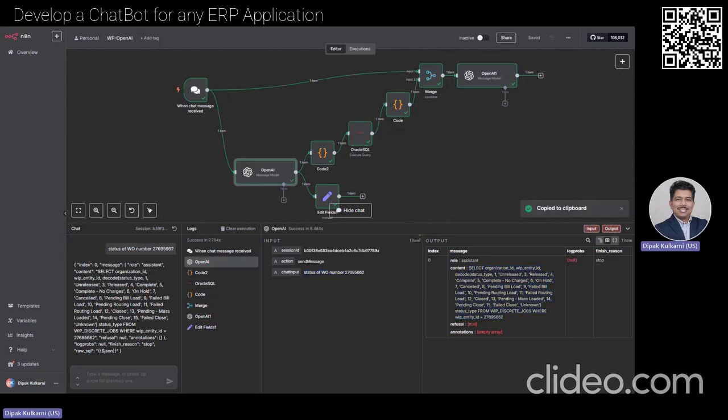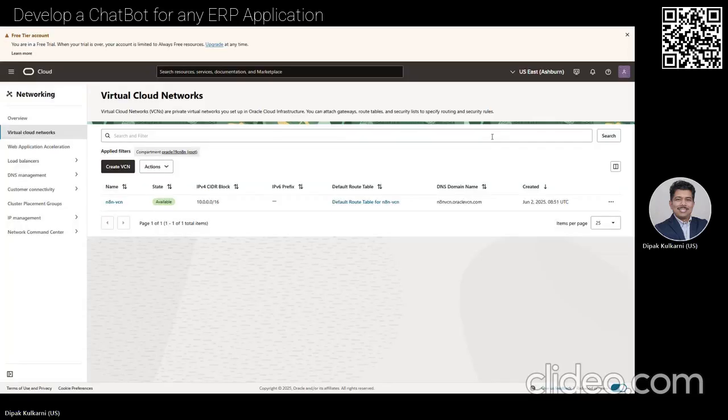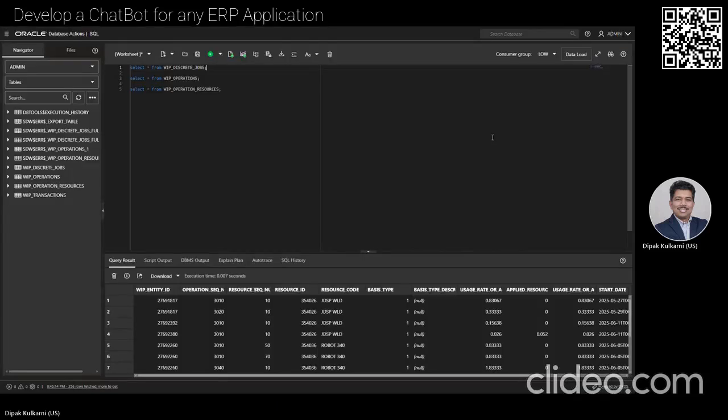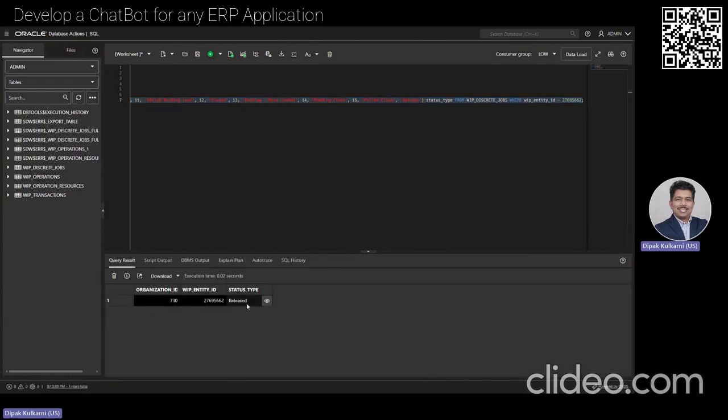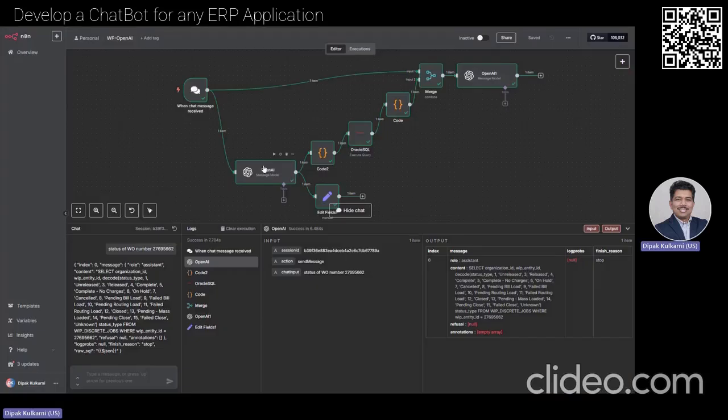If I use this SQL script, copy it and run it on the database, it will tell you the organization and the status. So this is how we wrote the script. Now back to the flow, this is the script we got from the second node.